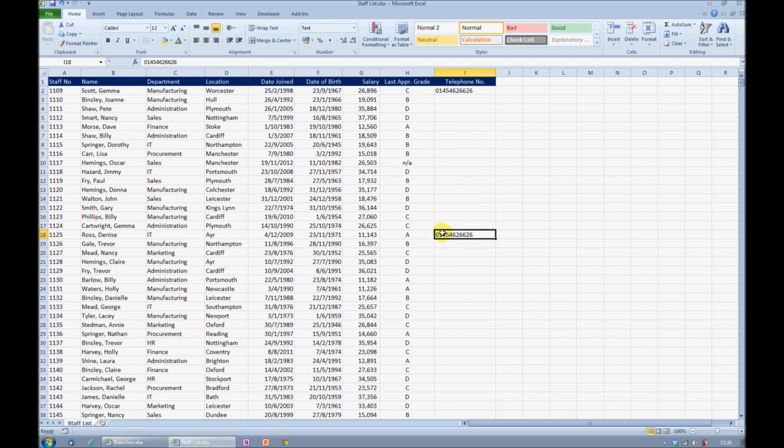Two very simple ways of adding a leading zero to your spreadsheets. I hope that helped you.